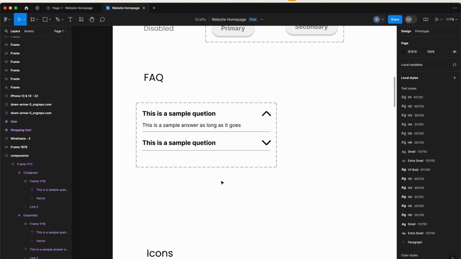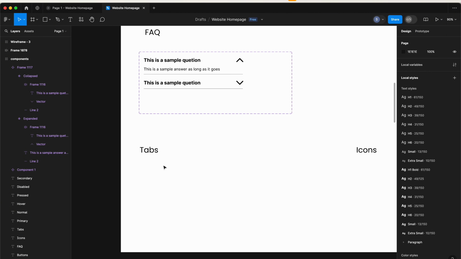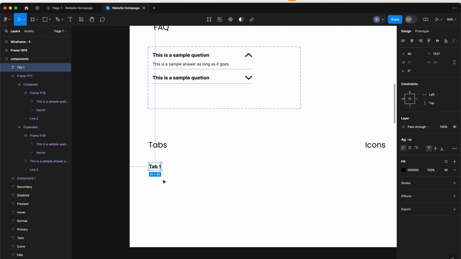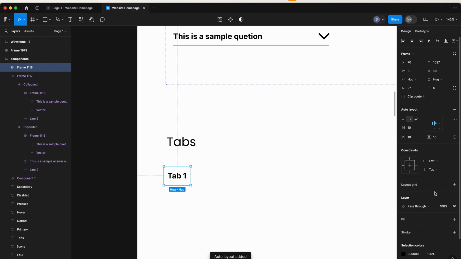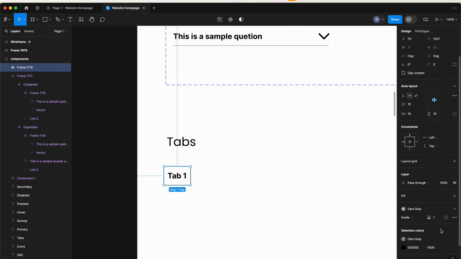Next, we will create the tabs component for our feature section. Copy the FAQ heading and change it to tabs. Select the tab text and change it to H6 bold. Then apply auto layout. Add a stroke and apply a dark gray color. Now we need only a border at the bottom.